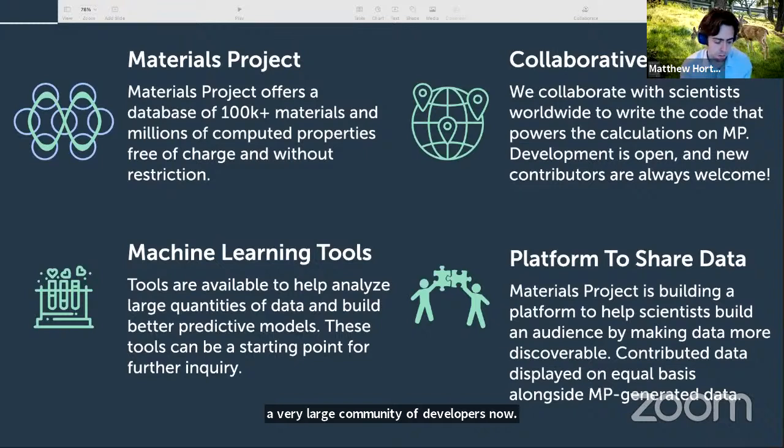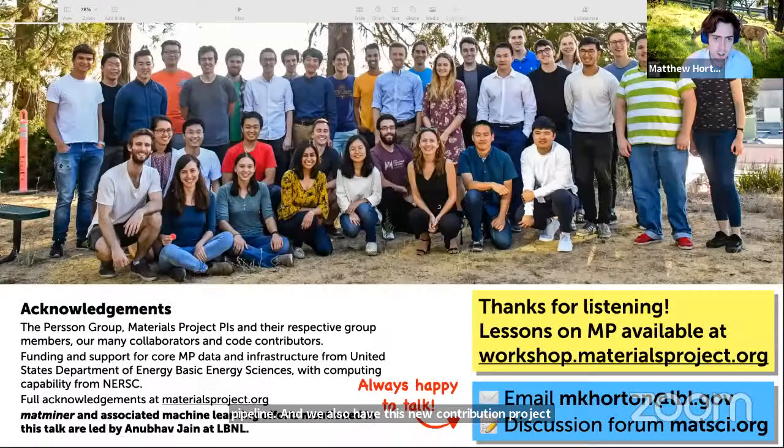Some of these tools can be useful for machine learning applications that can help bootstrap machine learning efforts by doing a lot of the manual labor that's usually required for making a machine learning pipeline. And we also have this new contribution project that I just mentioned.